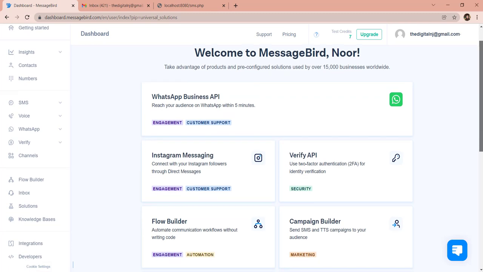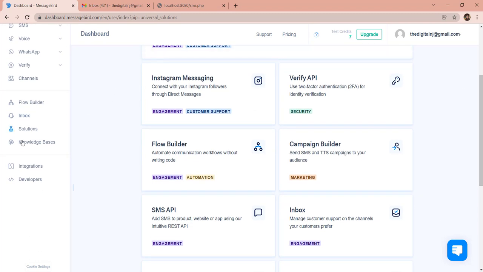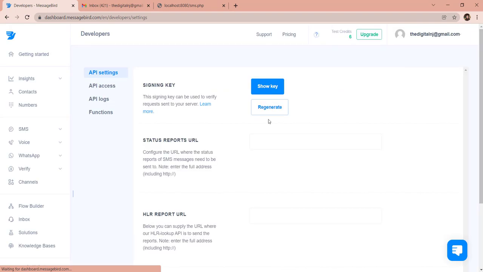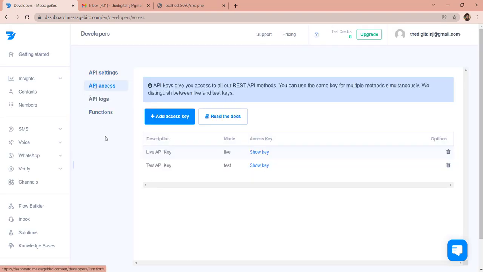The registration is free, and once you get registered, you need to go to this developer section from where you need to get 2 API keys, which are in the API access section. So there are 2 keys. One is called the live API key and the other is the test API key. When you actually want to send the message, you are going to use this live API key. But while you are testing and you don't want to run out of your free credit, at that time you should use this test API key.